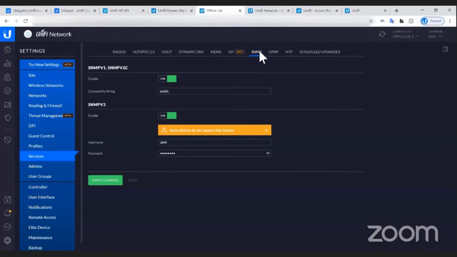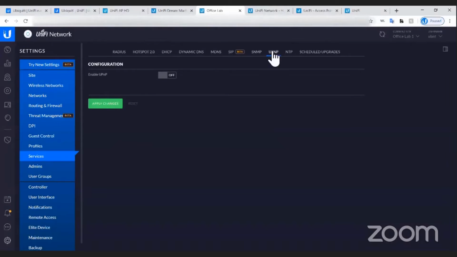The next is UPnP. So this is a global option. Once you have enabled it here, the settings will be enabled, but ultimately it will depend upon the settings that you create in your networks. When you're creating your network, let's say a corporate or a guest, only if you enable UPnP will UPnP be enabled for the network, not otherwise.